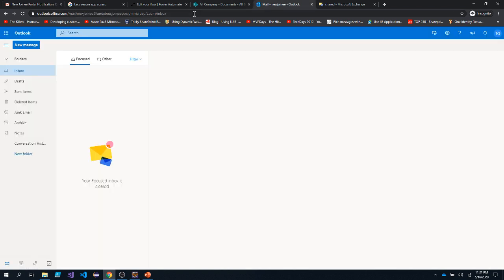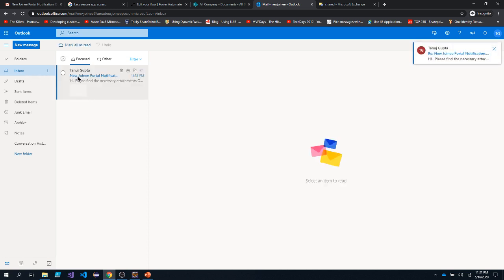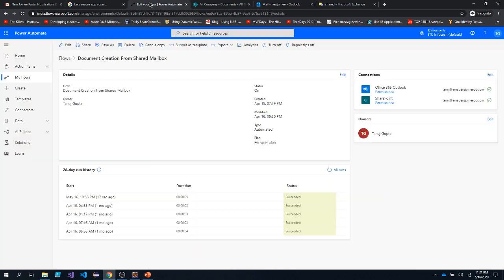this is the shared mailbox inbox. If I refresh this, you will see after some time the email will arrive in this particular shared mailbox. Now the email has arrived in the shared mailbox.